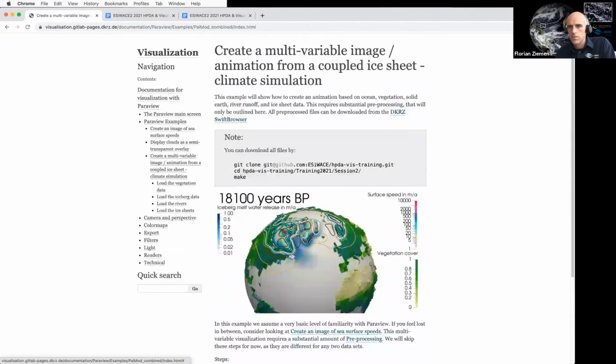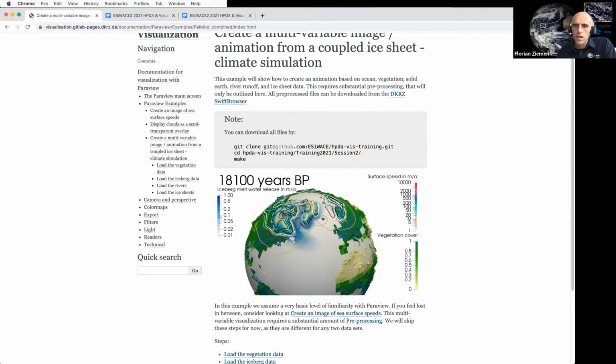That's from my previous life doing paleo modeling. There we take ice sheet, isostasy data, iceberg melt, vegetation, river runoff, and we can put it all on one Earth. It's technically very similar to the other stuff, just a bit more doing things.